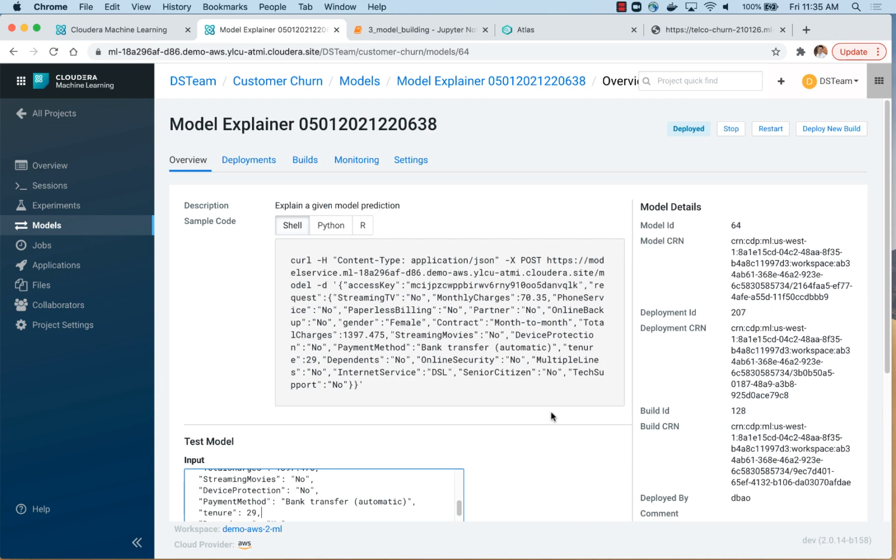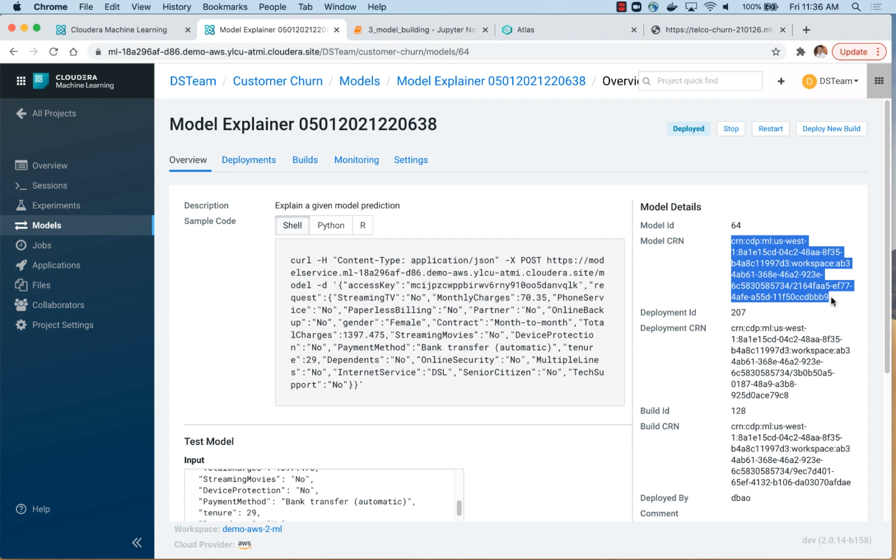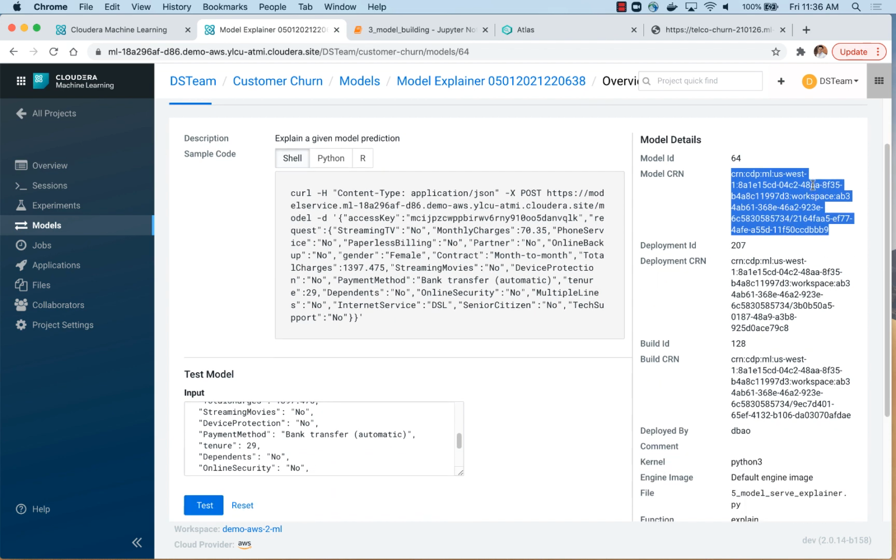Now, when you deploy a model inside of CML, we also afford you a number of other things from a tracking and governance perspective. We're tracking the particular model that we have deployed right now. And so this is done through both a model ID as well as a unique CRN for this individual model that has been deployed. Now, on top of that, we're tracking the actual deployment as well as the build.